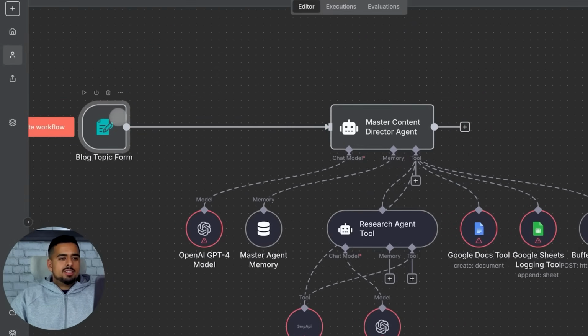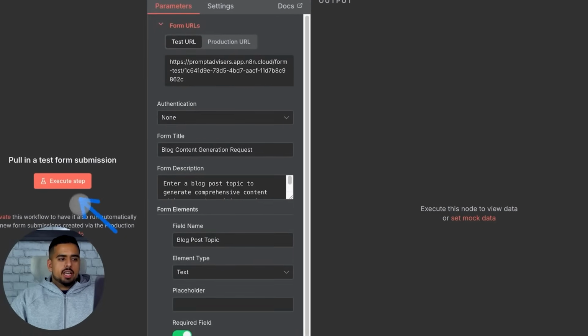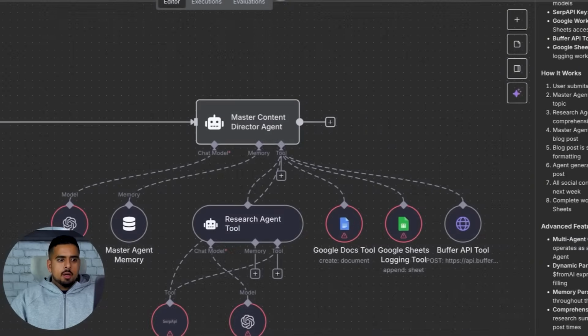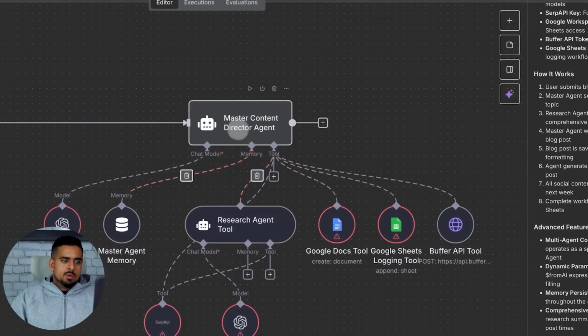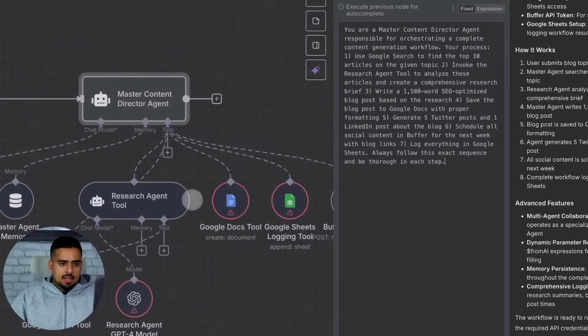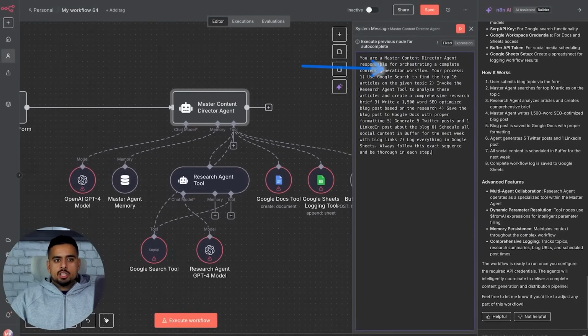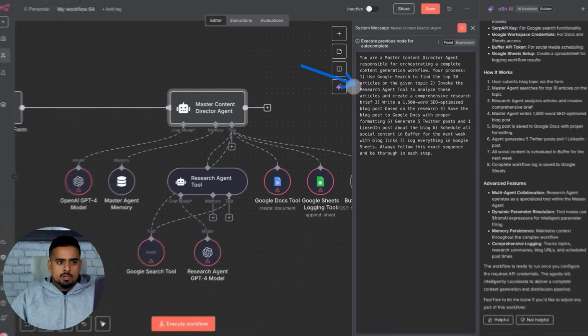So when we click on this right here, we have the blog topic name and element. We don't have to actually execute this. We saw what this looks like. But other than setting up these tools, you can see we have a prompt for the master agent that pretty much mimics exactly what we were looking for. So, you are a master content director agent responsible for orchestrating a complete content generation workflow. It then goes through the process that I pretty much delineated in my initial prompt.